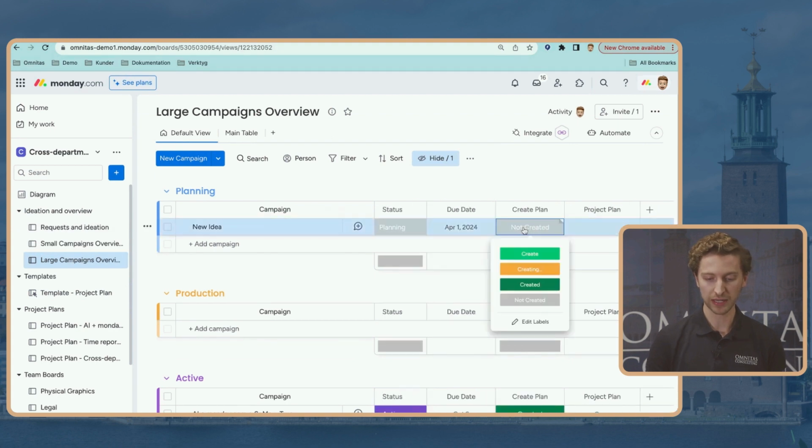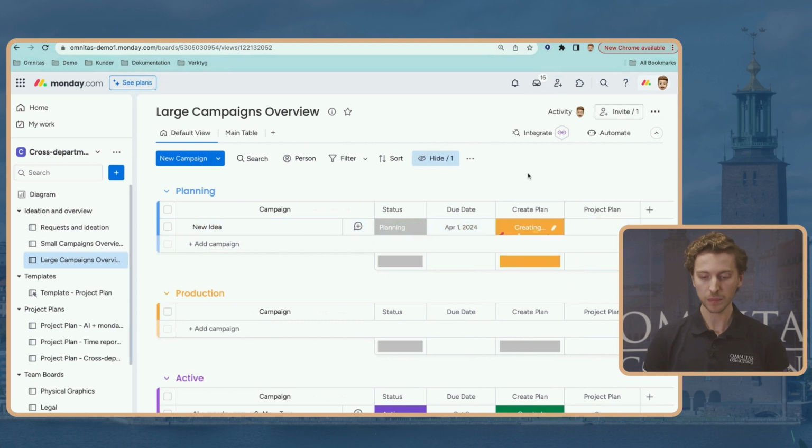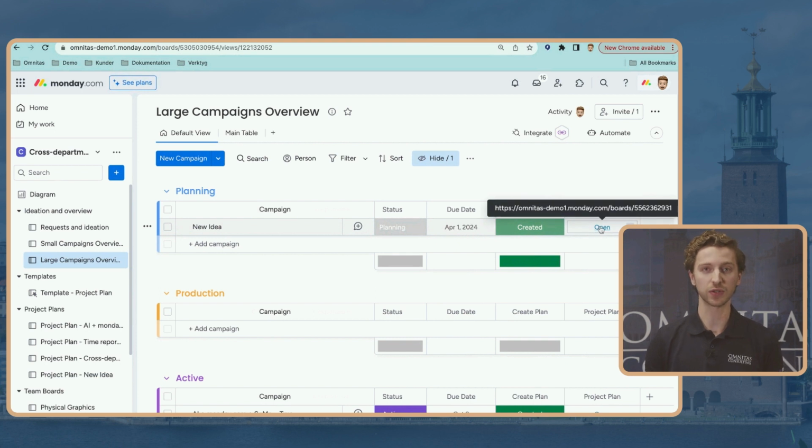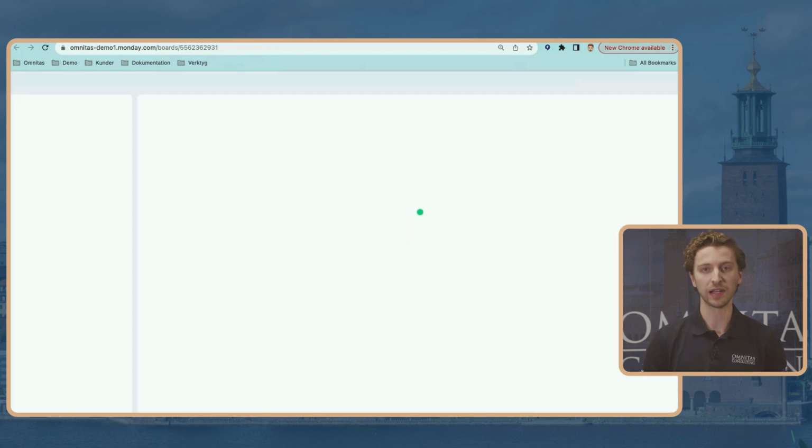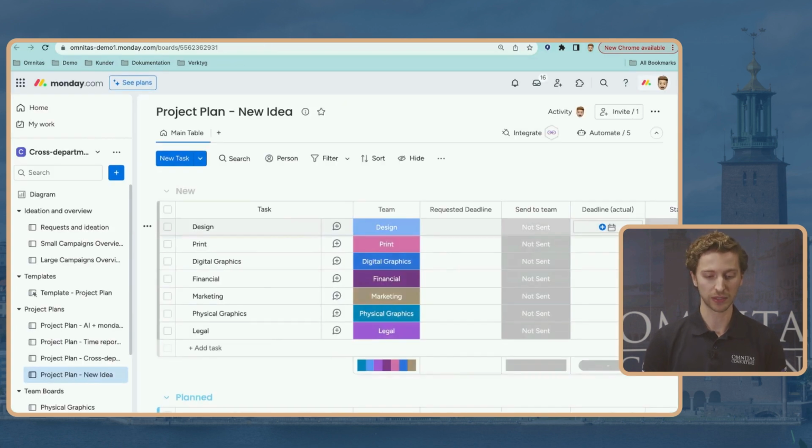But if we click here on our new idea campaign, it's going to go ahead and create a new board for us, which we can see just popped up here in this project plan folder, and also provide us, again, a link. So these links are really helpful for navigating through the system. Let's say we have 200 project plans. Finding one is going to be a trick, but here you have all the projects in one overview and a link for every project plan to get straight to it.